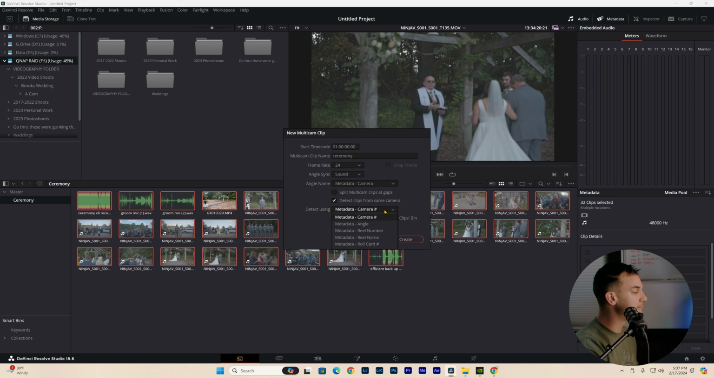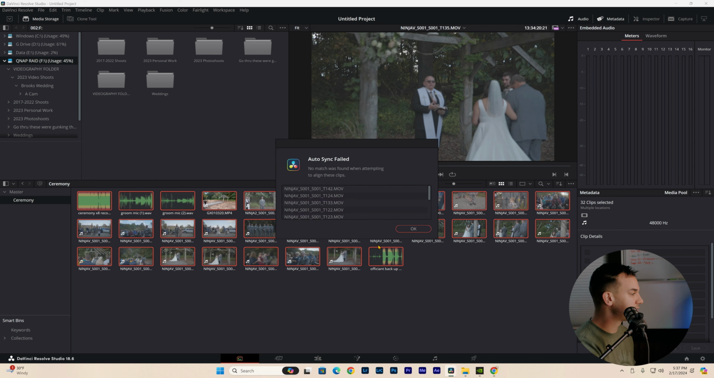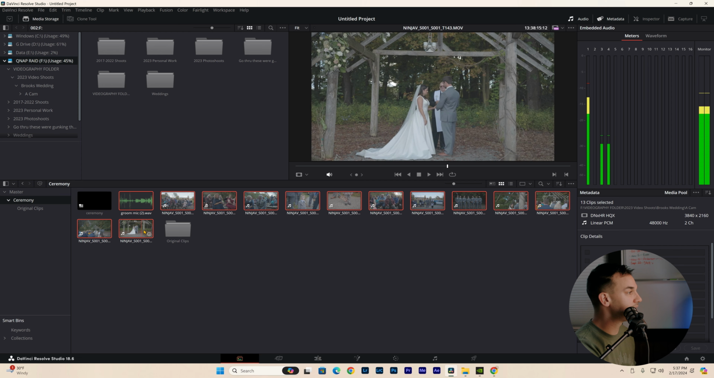Okay. Move source clips to the original clips bin. I like that. Shows you what you missed. And then we're going to hit create. Let DaVinci do its thing. Hopefully it works. Okay. So there's the clip set that we missed. I'm sure they're just going to be the same clips that we saw before, the family kind of sitting and waiting for them to come. So hit OK. We're going to go through and see what was missed.